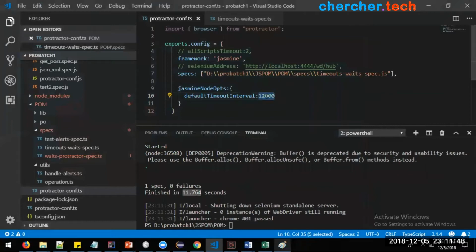So any doubt on default timeout interval? And do you have any doubts about why we are using Jasmine node options? This is for each it block, right? Yes, every it block. Okay.